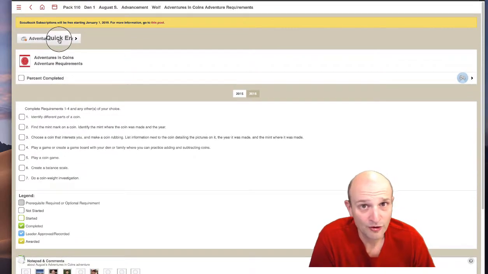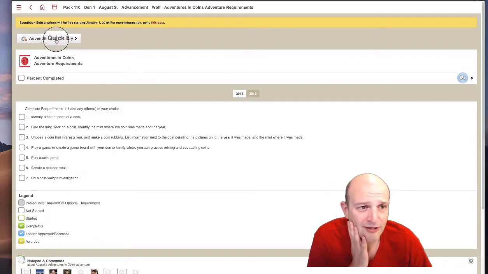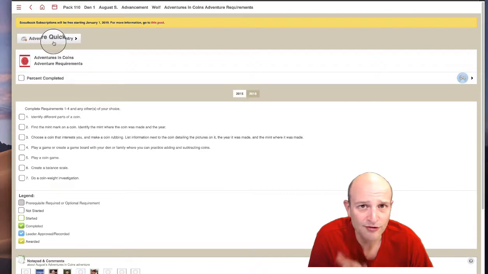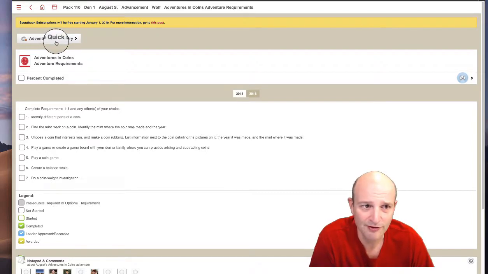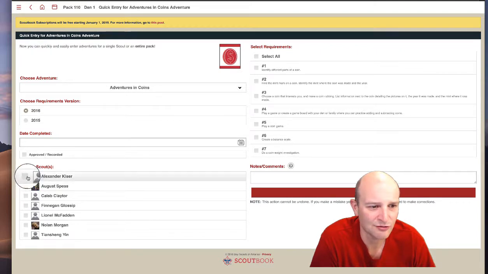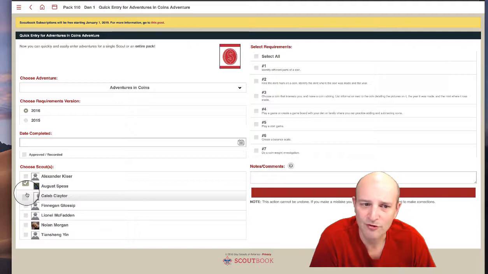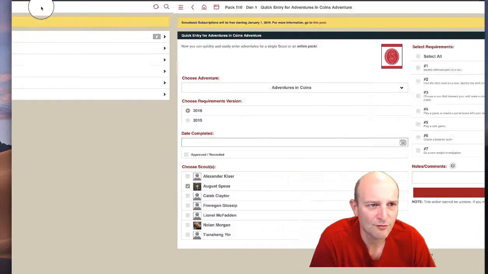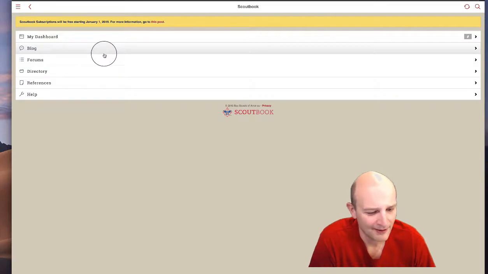Also, incidentally, if you are a den leader and you want to enter this for all the scouts, you can just pick one of them, go through this phase, click quick entry, and it will allow you to propagate the same requirements through all of the students. So I'm going to go ahead and just go back to home now. I won't save that. And that's part 1.